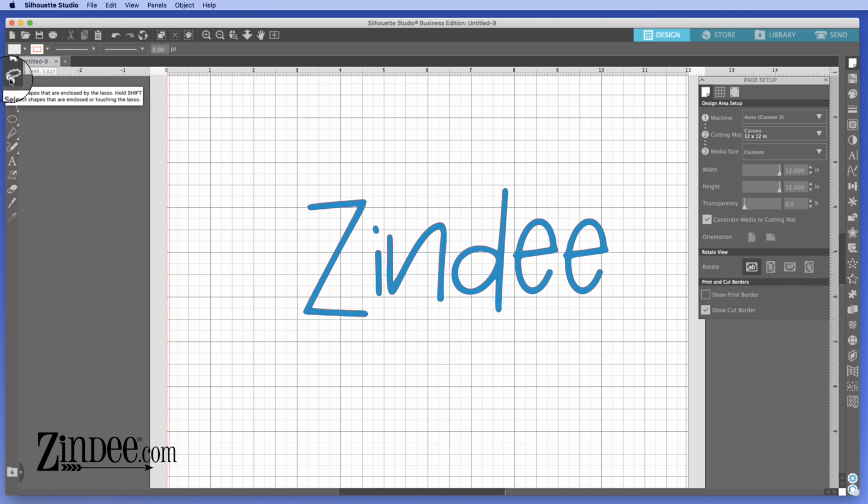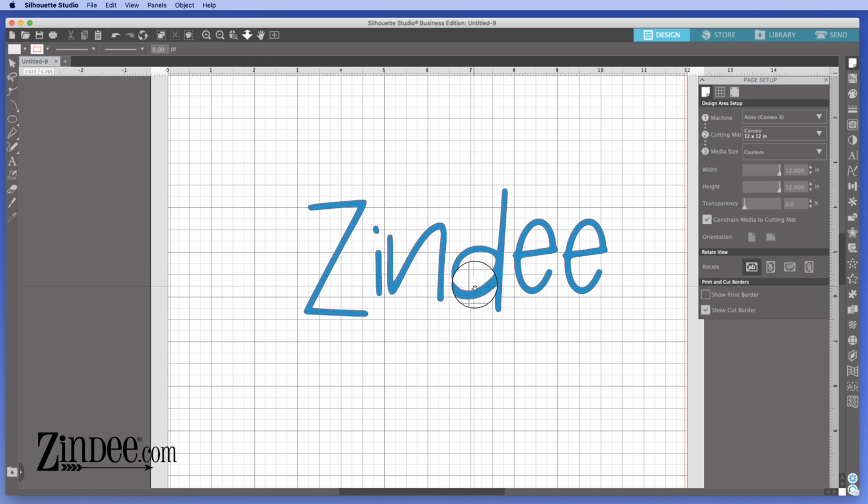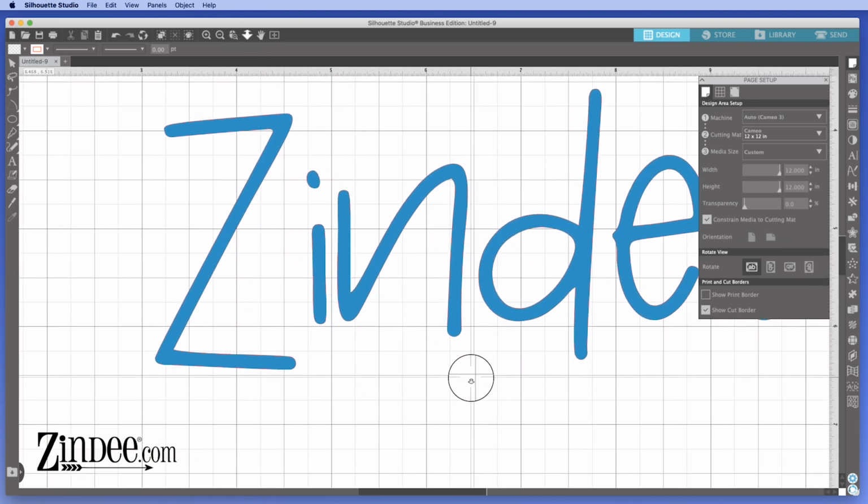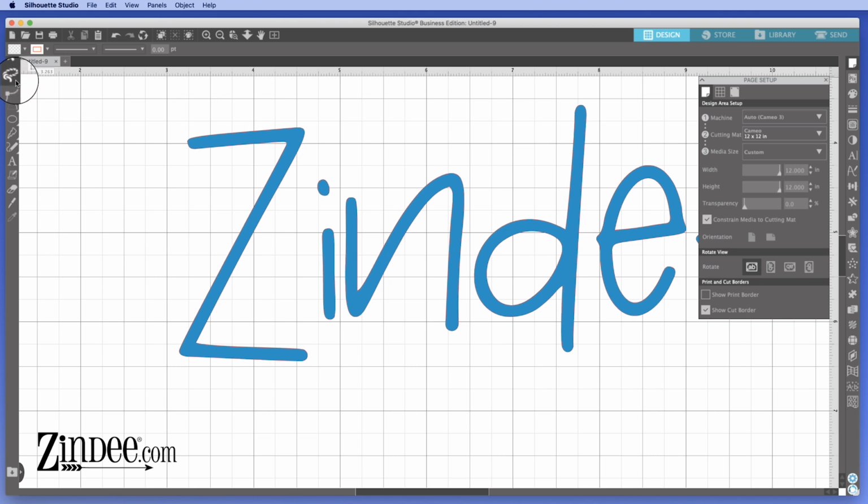The next one is the lasso tool, which is just another way to select things, okay? So we're going to go up here, we're going to get our little arrow and just zoom in a little bit so you can see what I'm doing. Okay, so we're going to select the lasso tool, and I'm going to show you how that works. You basically just draw around whatever you're trying to select, and then it'll select it for you. So that's what the lasso tool does.